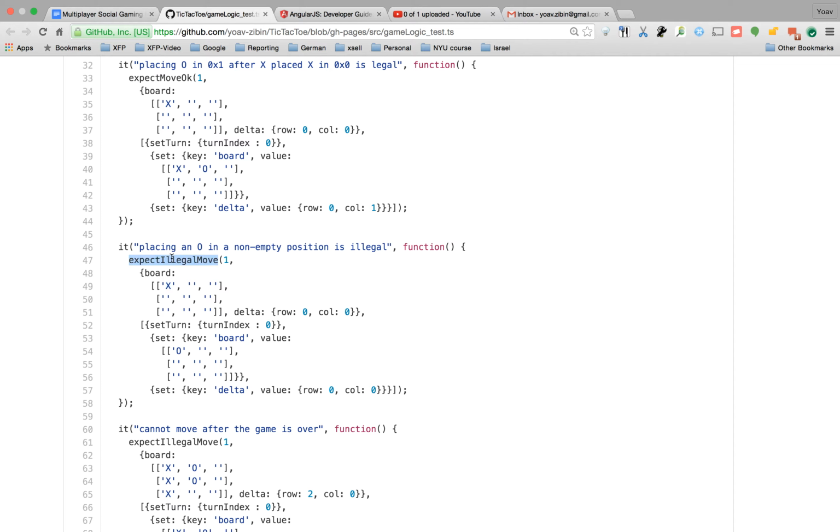So now I'm expecting an illegal move. So I'm expecting is move okay to return false, right? And this is going to protect me if my UI is buggy. And if my UI allows you to press here, I want to make sure that the is move okay is going to protect us and is not going to allow you to select that move.